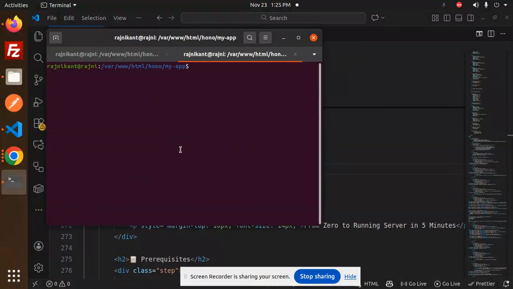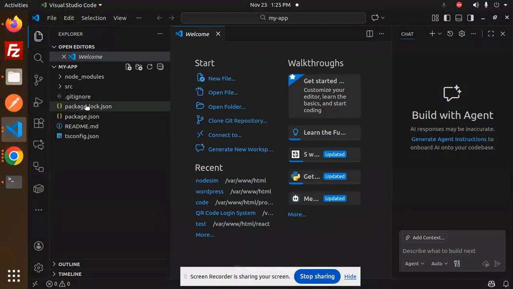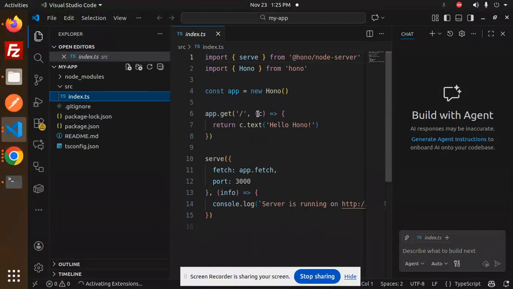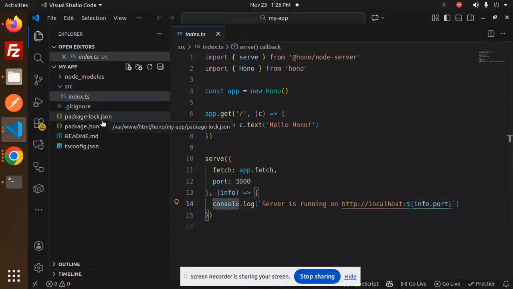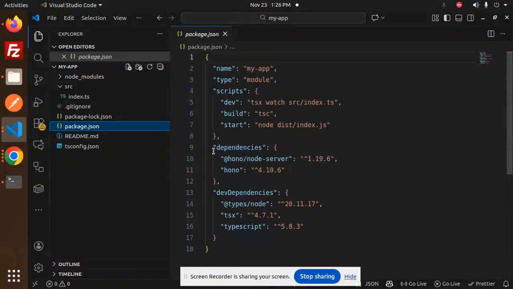Control Shift T, and let's open VS Code for this. Okay. So they have the src folder, then the index.ts file. So here you can see we have Hono, node server, and app.get is already added. This is the syntax. And for the server, we have app.fetch with the port number, and this is console.log. And in the package.json they have installed the dependencies.